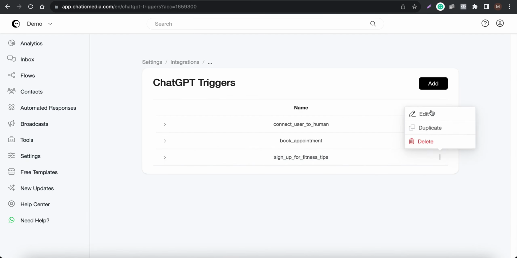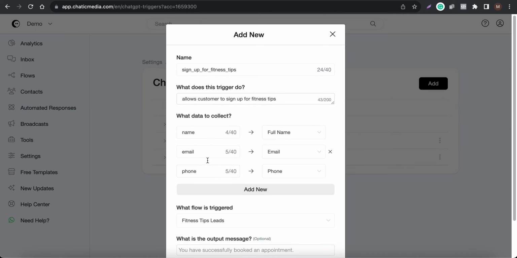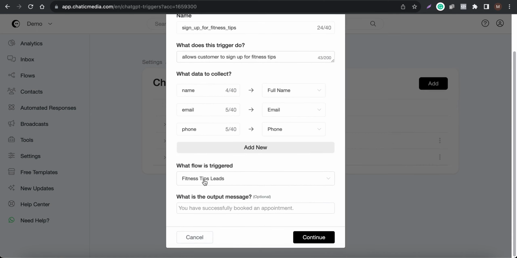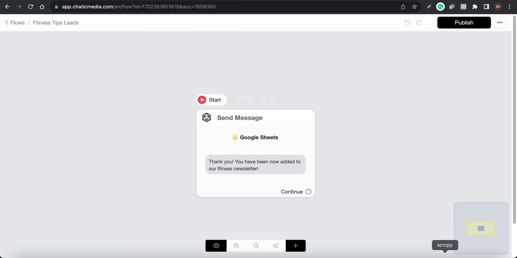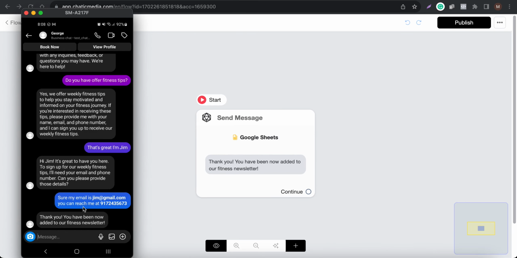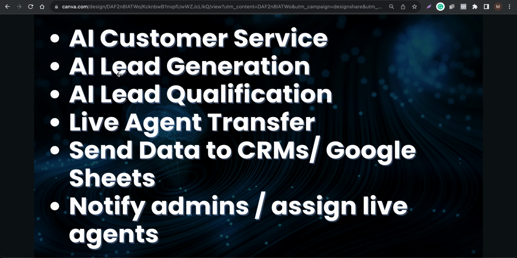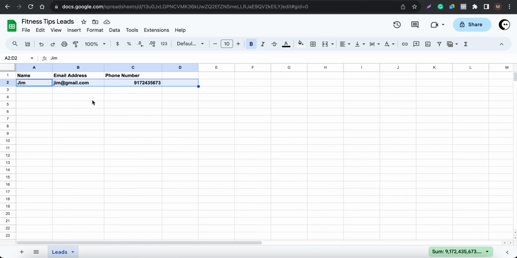So let me show that again to be clear. Once these three details are collected, it will trigger the fitness tips leads, where it actually sends the data to the Google Sheet and also sends the confirmation message as you see here. So hope it's clear for you. We are actually done with the lead generation part as well. And I also showed a demo of how to send the live agent transfer, and also sending the data to Google Sheet is here.